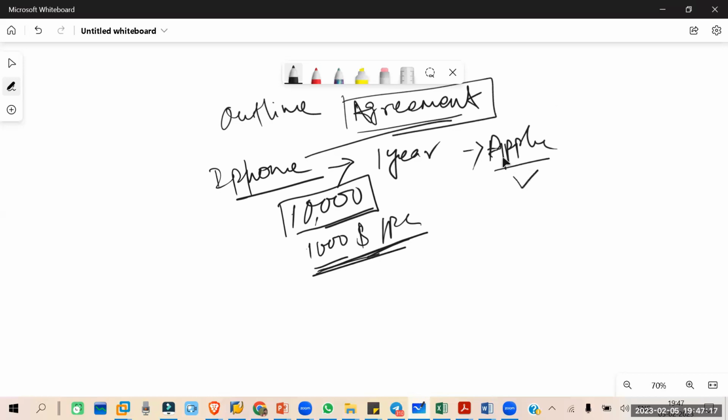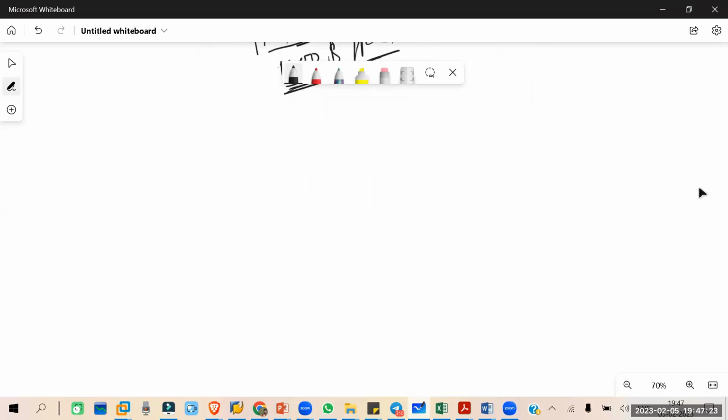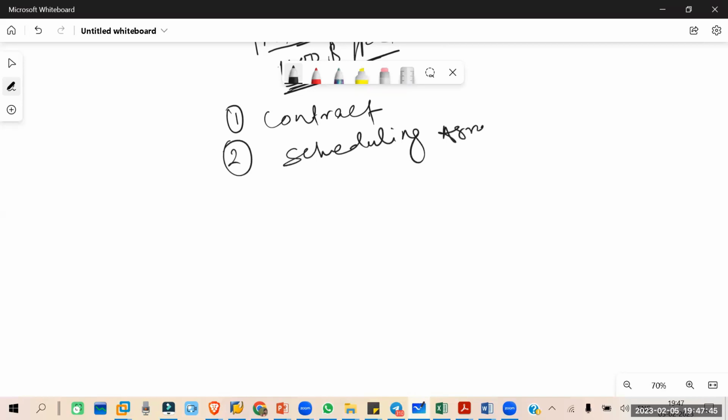Okay, so in this outline agreement we have two types of agreement. First one is contract, second one is scheduling agreement. So contract and scheduling agreement. What is the difference between contract and scheduling agreement? Both are outline agreement concepts only.